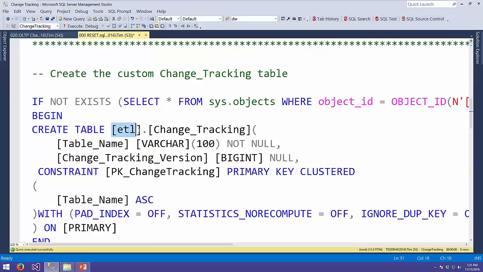I've got a schema called ETL. This doesn't come automatically with using change tracking. I created the schema. I'm also separately creating this table. I'm tracking the table name and the change tracking version. The reason that I'm doing that is I might want to run two different loads at two different times. So I might want to load my fact tables separate from my dimension tables, and I want to see on a table by table basis what that change tracking version is.